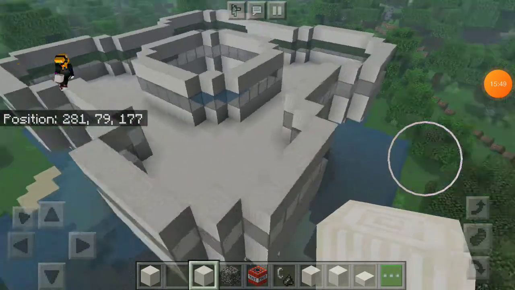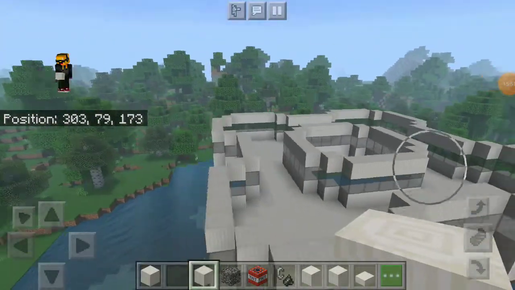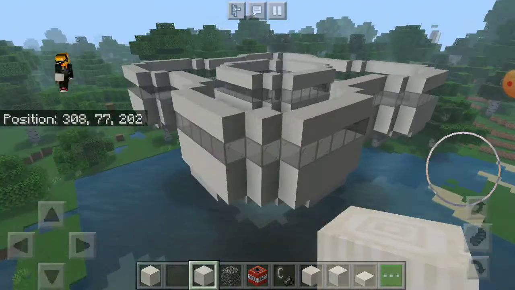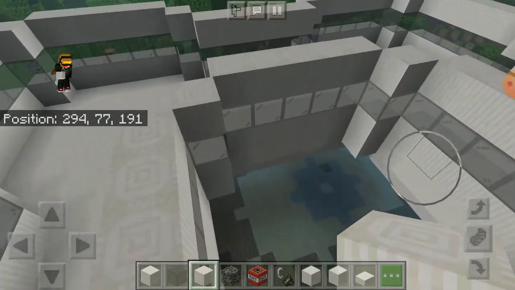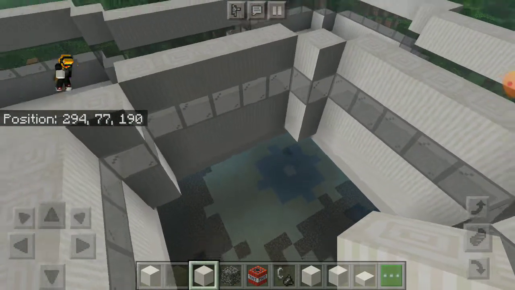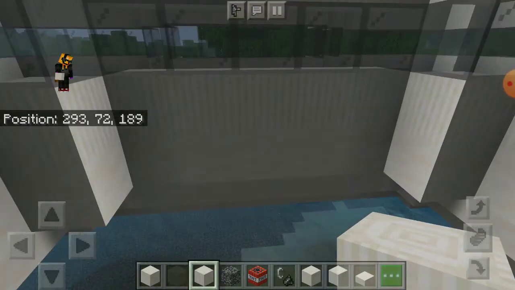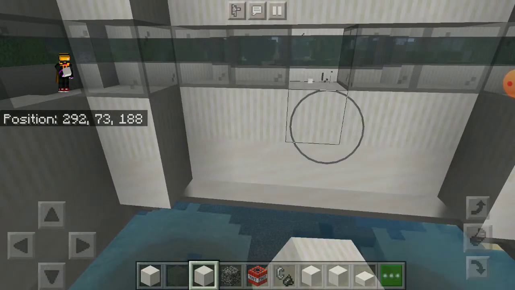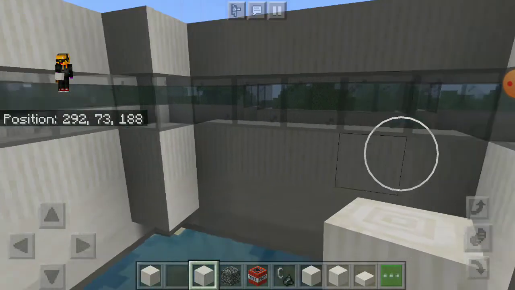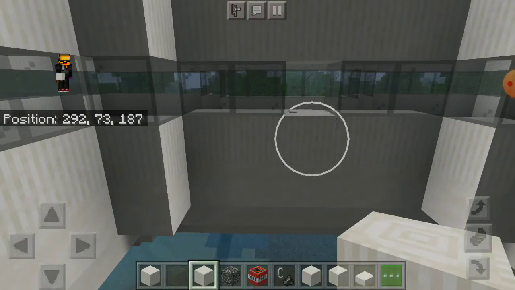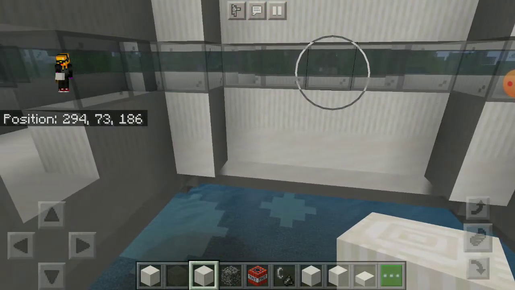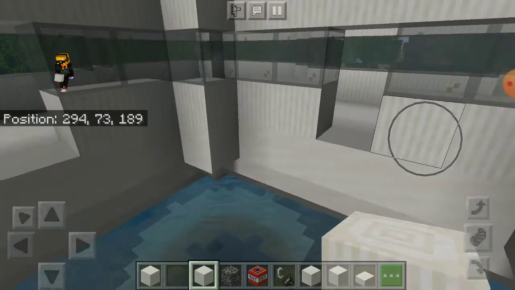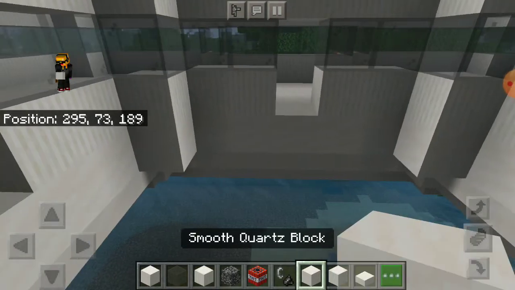So guys, it would look like this now. So futuristic. Now, break this, and break this, because from here we will have the entrance.